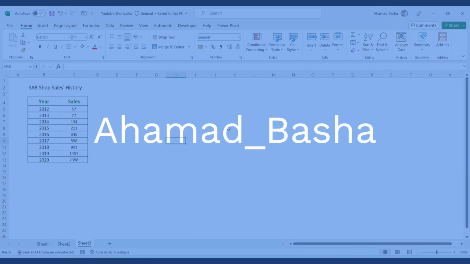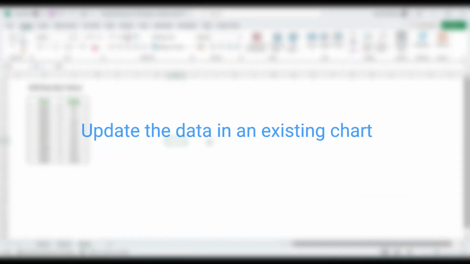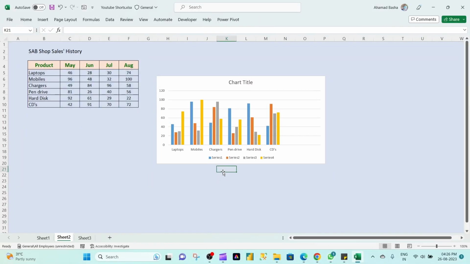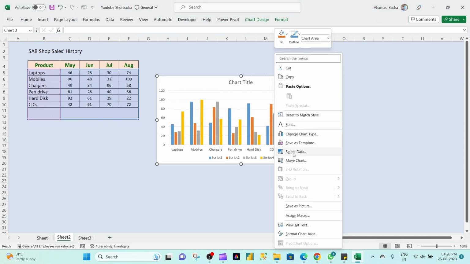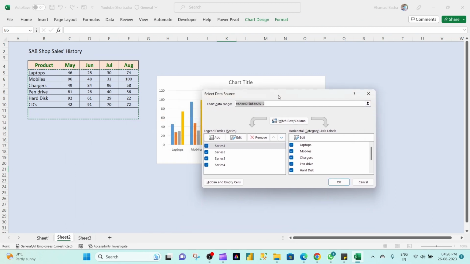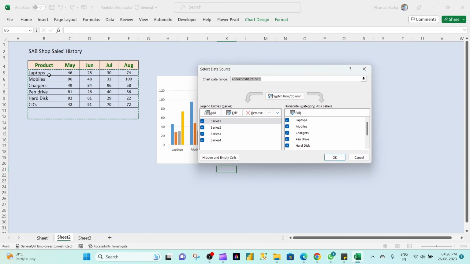Now we will discuss how to update the data in a chart. In this video we can get to know how to update the new data. Just click on that table, and right click on exactly that table, meaning the chart, and you can see the selected data is there. It is showing exactly wherever the data has been selected. Now we can get to know how the data has been selected.